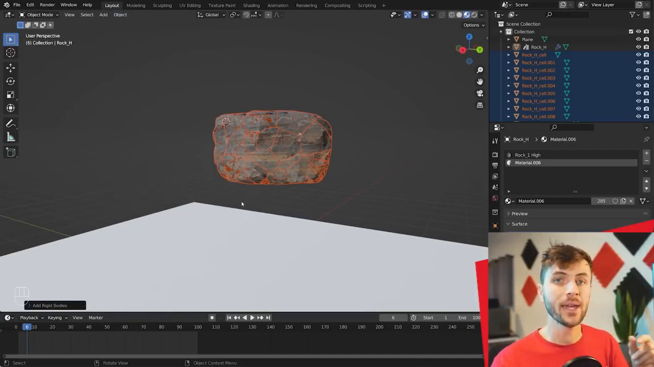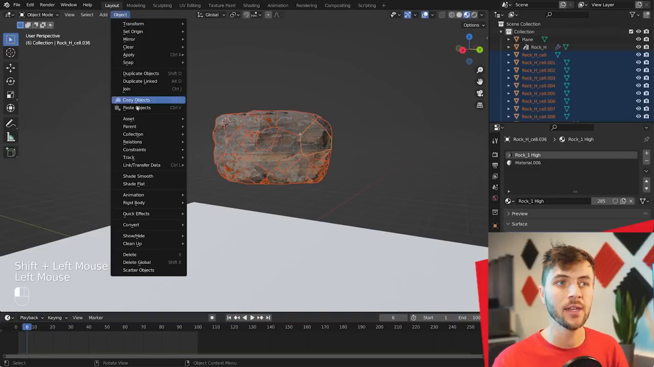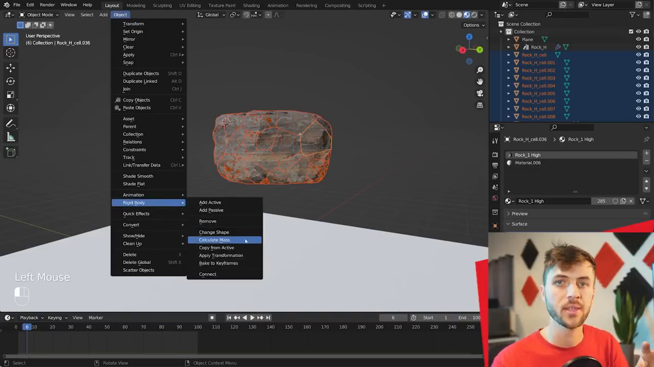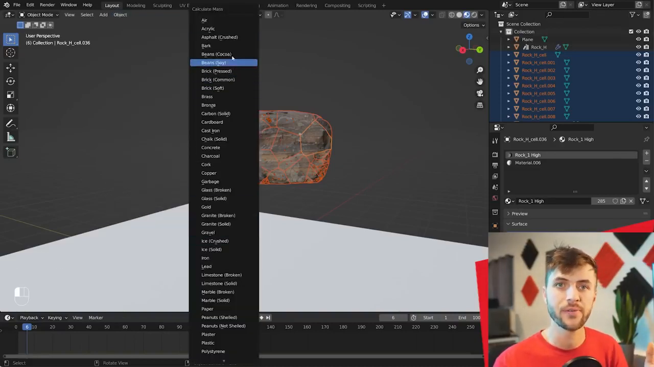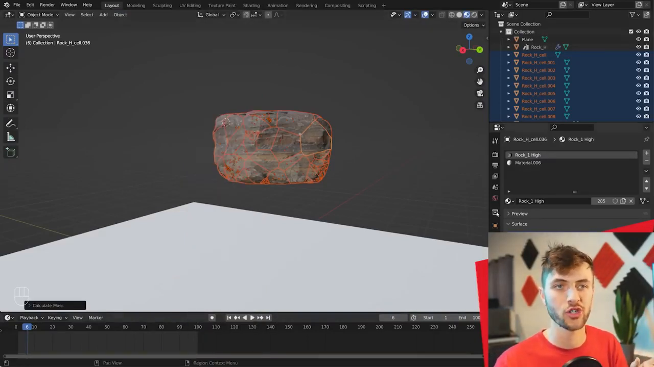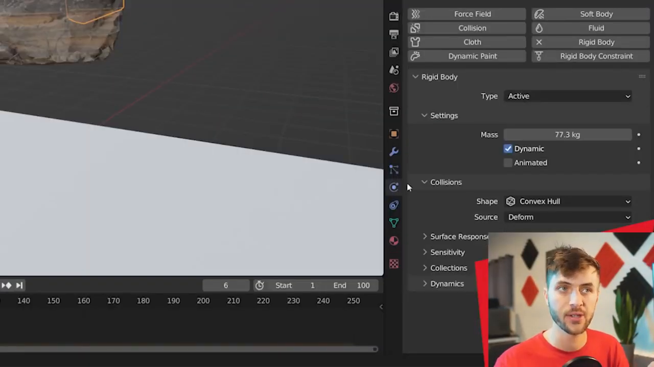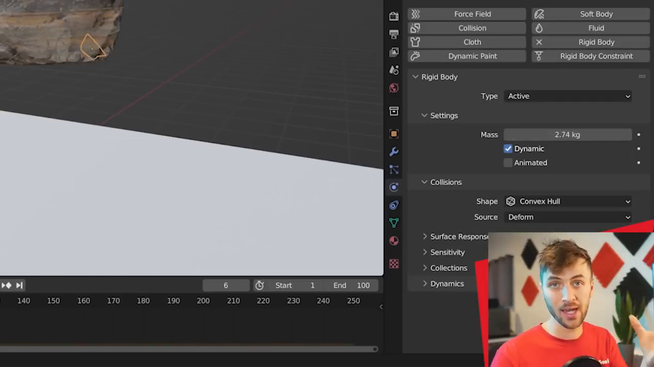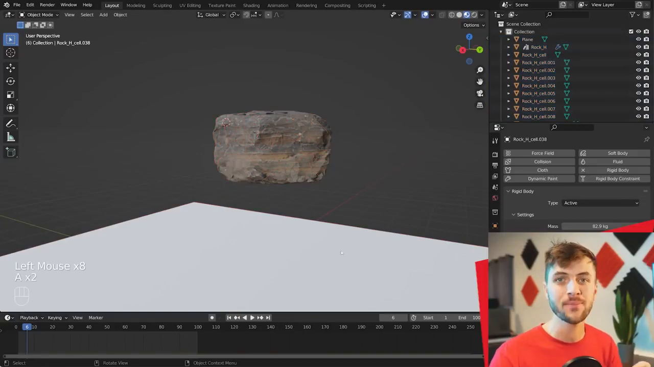Then you can go back to Object again, down to rigid body again and choose calculate mass with them all selected still. Here you have a bunch of different presets for calculating different weights of different objects, and for this one I'm going to choose stone crushed. Now you can see if you jump to the physics settings, all of these objects have a different unique mass depending on the size of the shard. This adds a lot of realism to your animations.